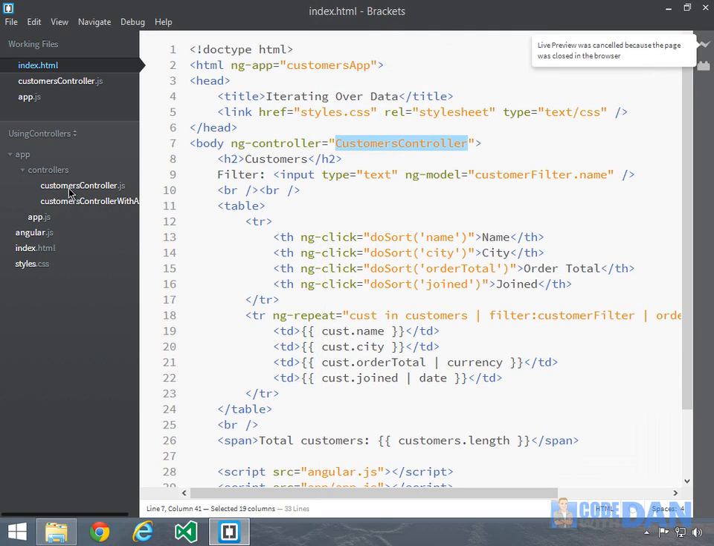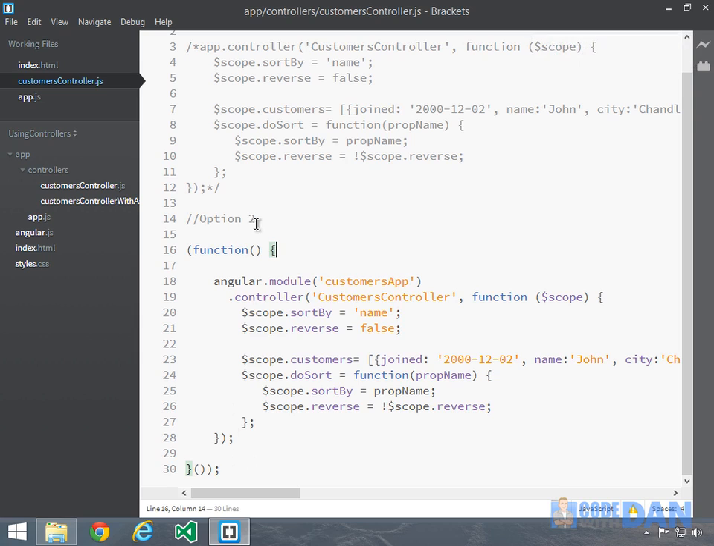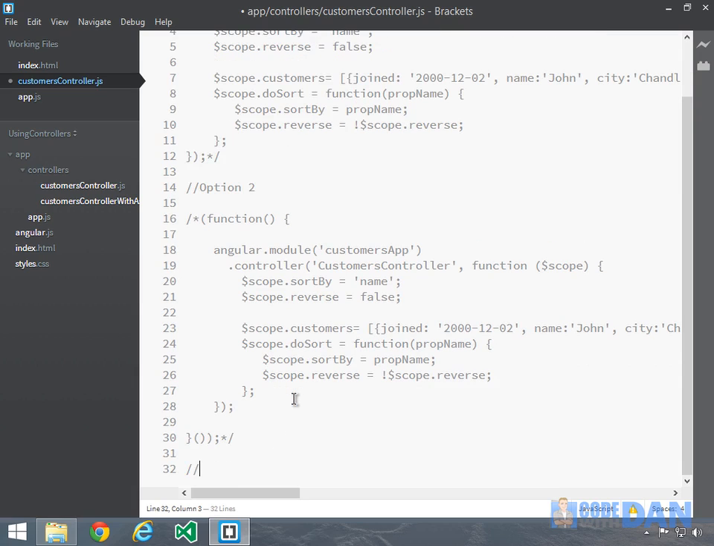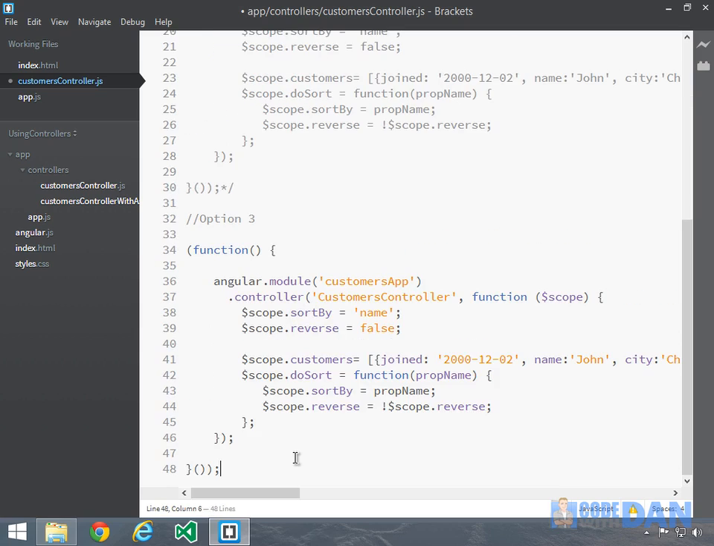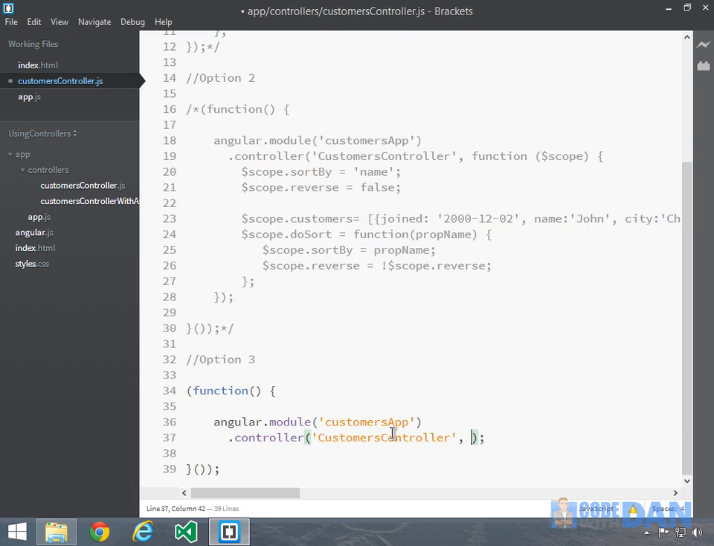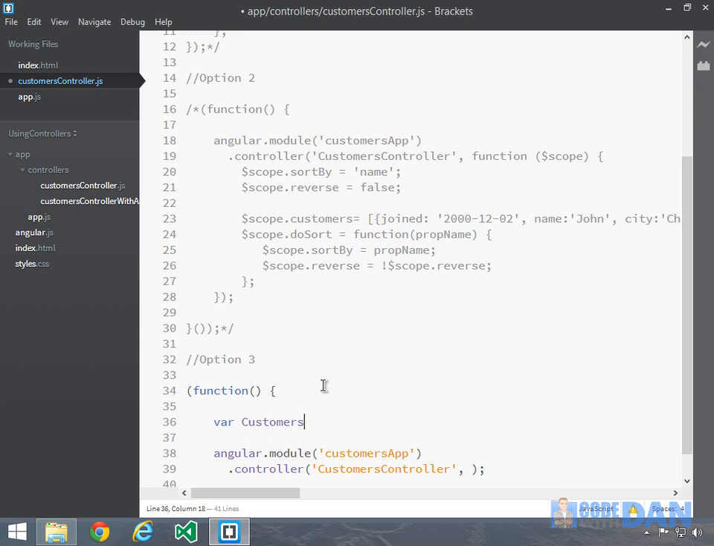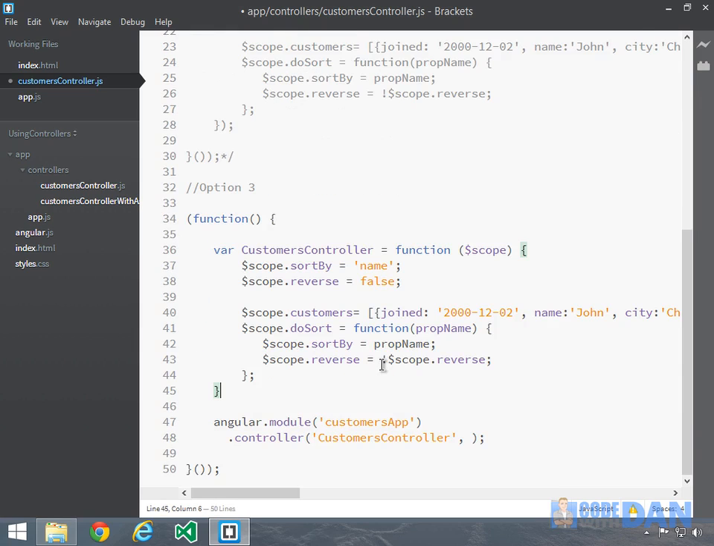Okay, now let's go to option 3. We'll come on back, comment this out, and I'll cut and paste it down. All right, and option 3 is along the lines of what we have here. In fact, we can just take this and paste it down. Now I'm going to reference the module this way, but instead of nesting the function like we did here, I don't want to worry so much about plugging my code into Angular. I'm going to write my code first. Once I get that done, then I'll plug it into Angular. And this is what I prefer. So I'm going to create a customersController and assign that to the function.